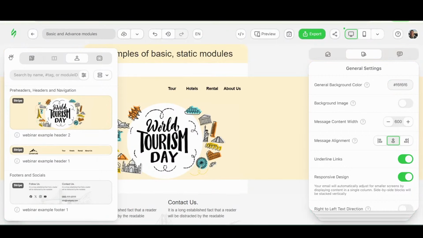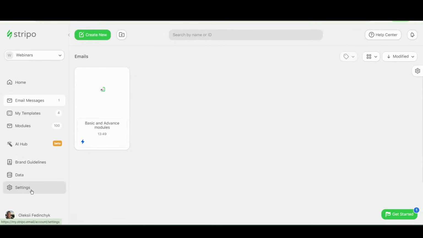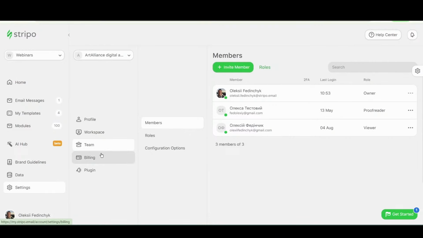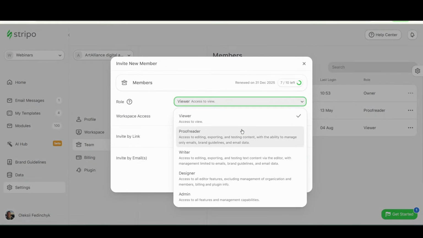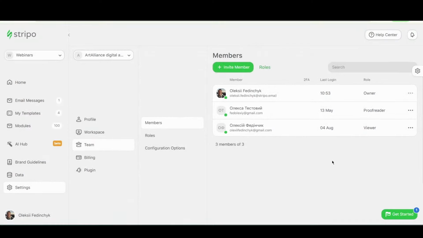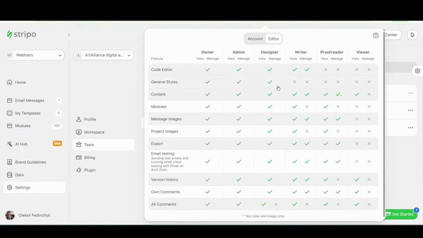Also, let me jump to this project and show you that there is the team section where I can invite a new member to my organization. When I do that, I have to choose a certain role for that new member. And based on those roles, I can restrict certain actions.